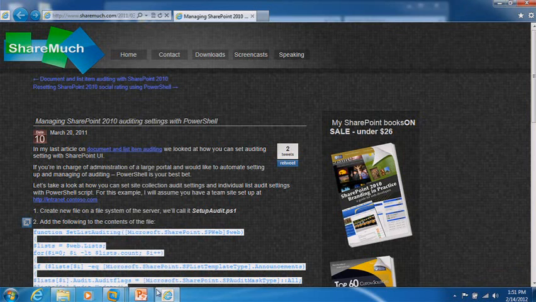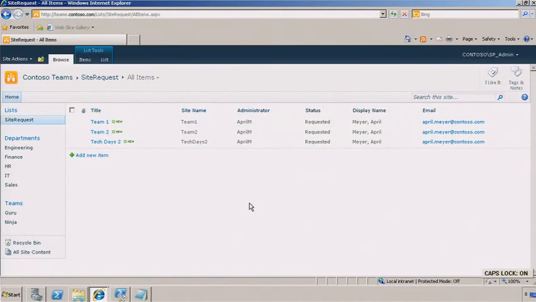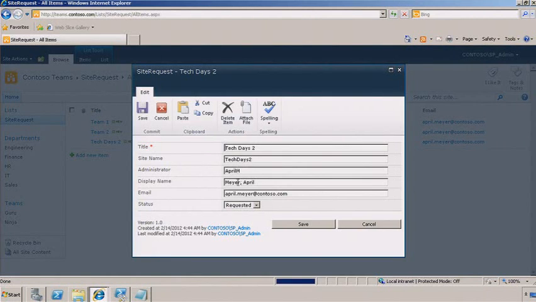Let me take a quick look at the time here. I think I'm going to skip the workflow part because we're going to run out of time otherwise. But the workflow is just a workflow. It's not specific to this session. So let's assume that we have these requests that have come in, and the manager has approved this one.